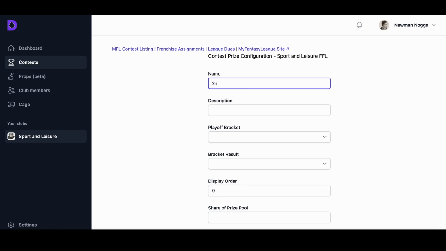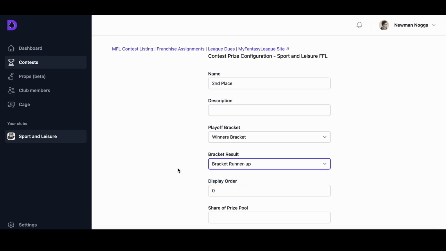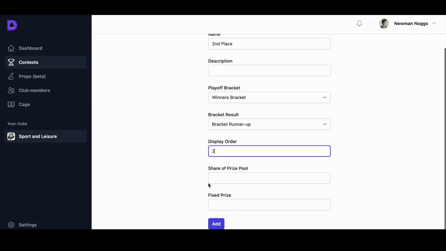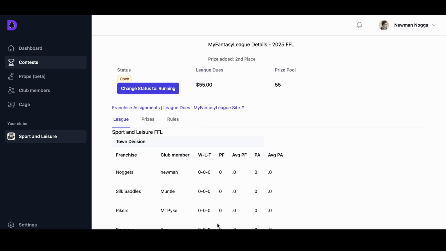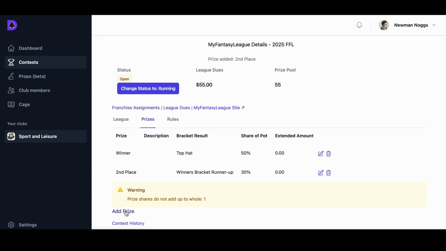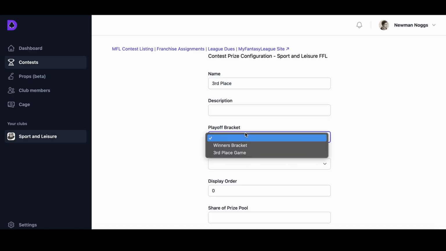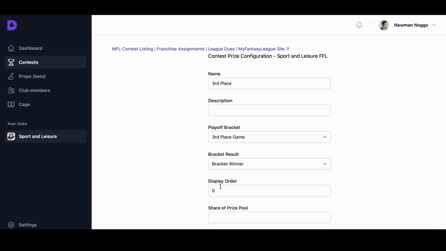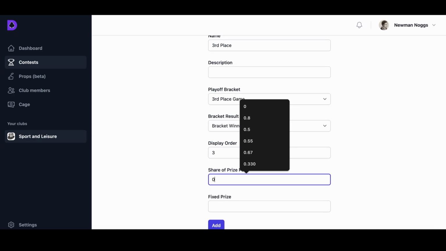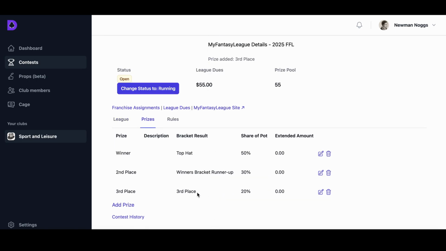Let's create the second place prize, finish that off. So that's the winner's bracket, but this time it's the runners up. Order 2 on the list. And again, a 50-30-20 split. We'll give it a 0.3, add it. And you'll notice the prizes shows you that it doesn't add up to 1. Let's finish that off. Third place bracket, the winner of the third place bracket is going to get the third place prize. Order 3, the remainder, that 20% share, add it in. And now we'll see our prize list be complete, no warning message anymore, and you're ready to go.